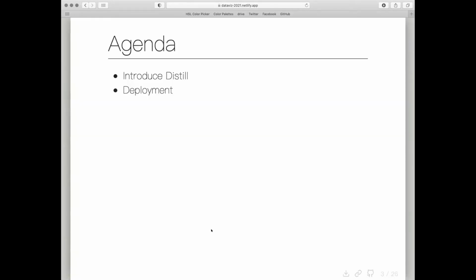The agenda: I'm going to introduce distill. It is an introduction, because obviously I can't cover everything there is to know about distill in one class. But I hope that we'll be able to get through quite a bit of it, and you should have a pretty good overview. My goal is that by the end, all of you will have a site that you can deploy.